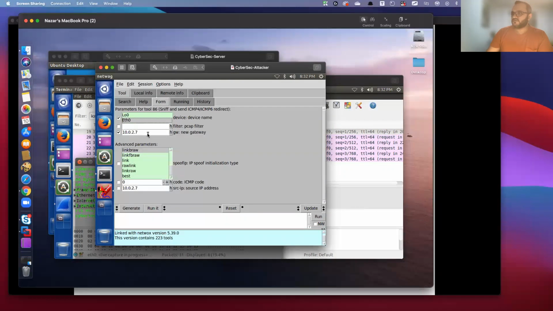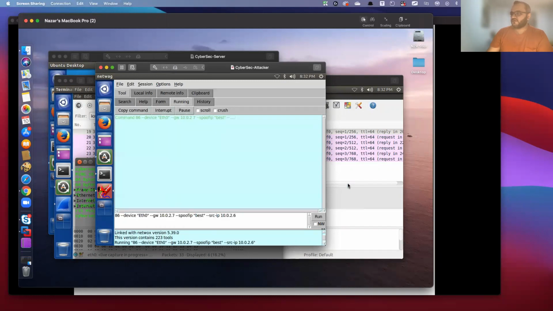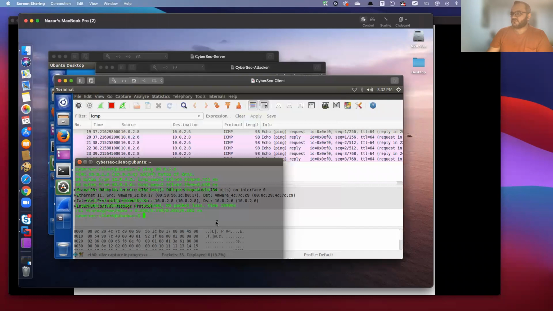We use Ethernet, and we are adding this gateway. We are saying that traffic from 6 to 8 should take a redirect to 7. We use best, and use the source IP as any, maybe source. Because it's a ping, it's two-way anyway, so it doesn't matter. You can use 6 and run it. Keep it running, go back to our client and run the ping command again.